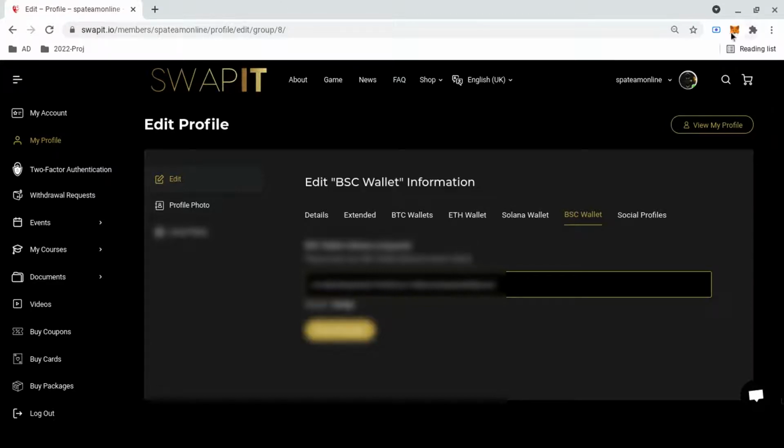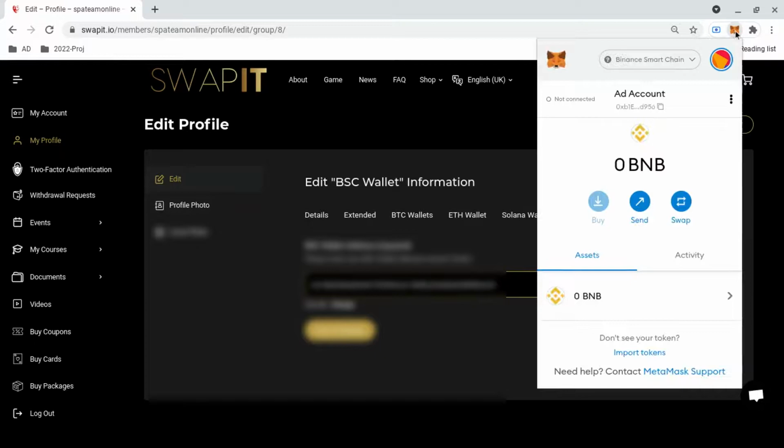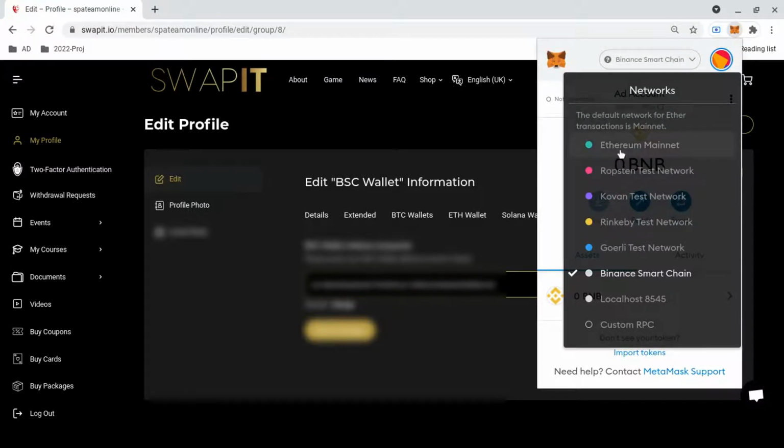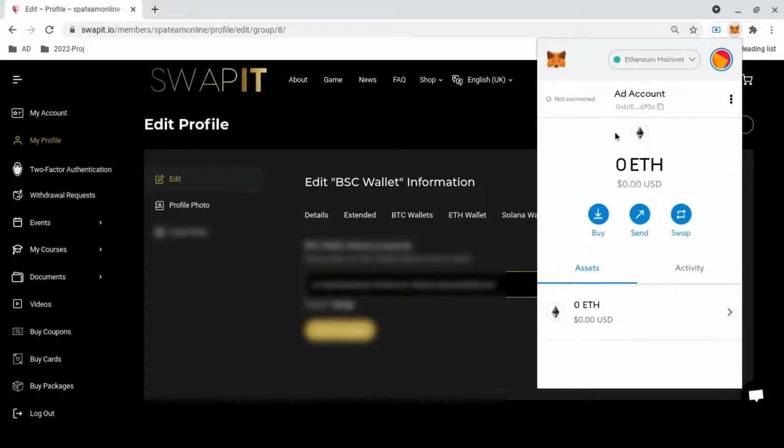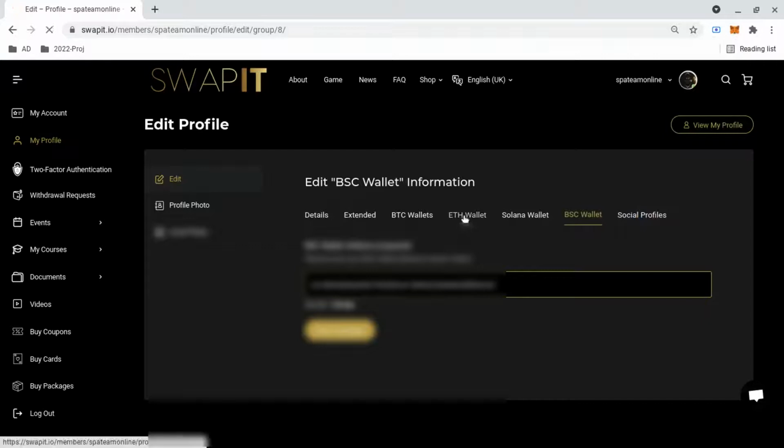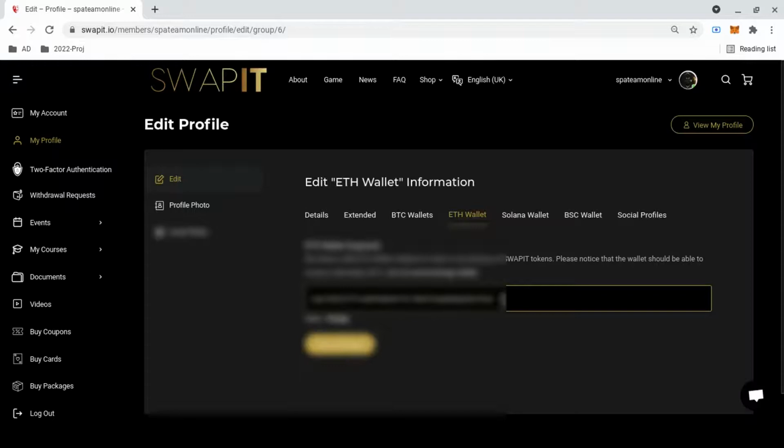So what I'm going to be doing is I'm going to be showing you an example of MetaMask, which you can download at metamask.io. This is an example of a wallet. And as you can see here, I'm on the Binance Smart Chain. So if I were to click on this and then click on the Ethereum mainnet, I would then need this address. So this address, I need to click on its copy, come over here into the back office, click on ETH wallet, paste it in over here, and then click on Save Changes. That would be step one.